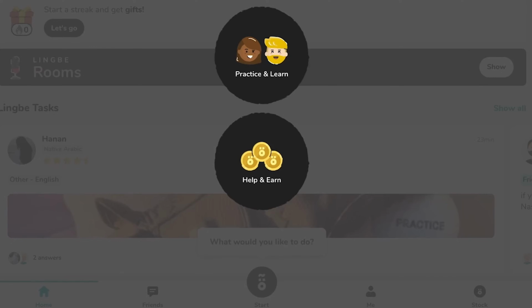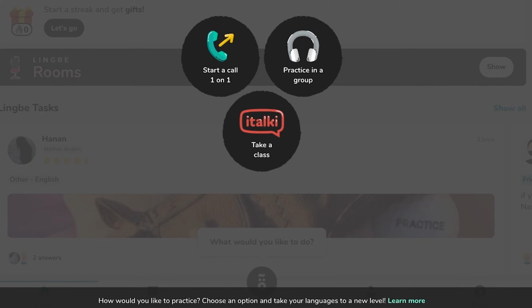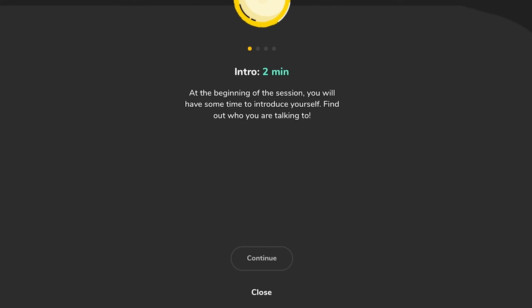So if you've ever done language exchanges where you've met up with a friend to exchange your languages, Lingbee is kind of like that, except it's much more convenient because all you do is open up the app and you find somebody to start talking to. If you don't want to spend your time helping other language learners to learn your native language, then you can also pay a pretty small subscription, but you don't need to. But it's definitely an excellent way to get in your conversational practice totally for free.